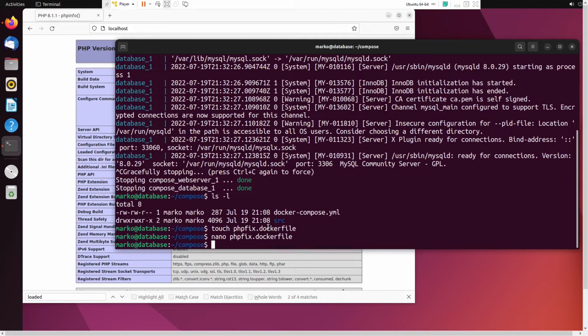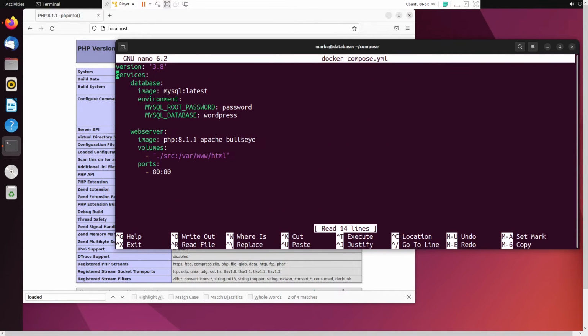Now the next step, we have to edit the Docker Compose file and make some changes to this part. At the moment, we are downloading an image straight from Docker Hub, but we know this image is missing fundamental PHP modules we need for WordPress to run. So we want Docker to build a new image with the changes we just created in the phpfix.dockerfile.